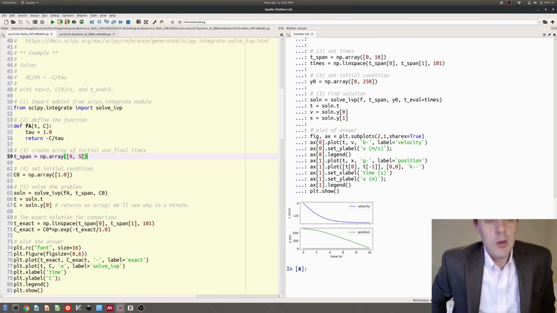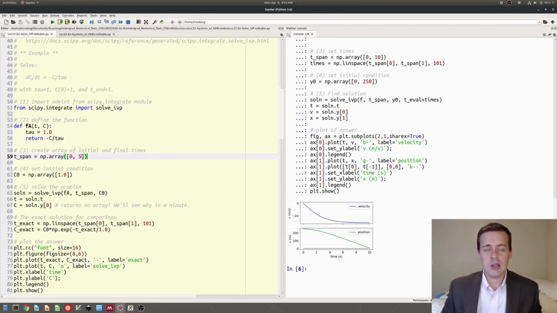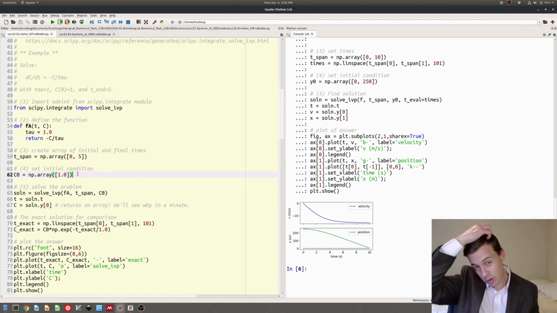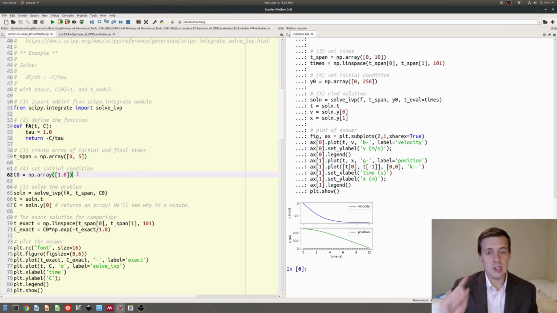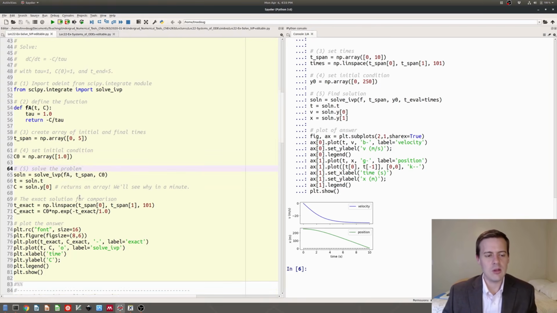All right, it's using some kind of adaptive time stepping scheme in its general case, and so it doesn't necessarily have the same width delta t, but we'll show in a minute how you can do that. And then you need to set the initial condition. Importantly, even for the case of just a single ODE, you need to make your initial condition an array. For whatever reason, that's what the function needs. So you need to define it as an array with just one value in it. Okay, and then you solve the problem.